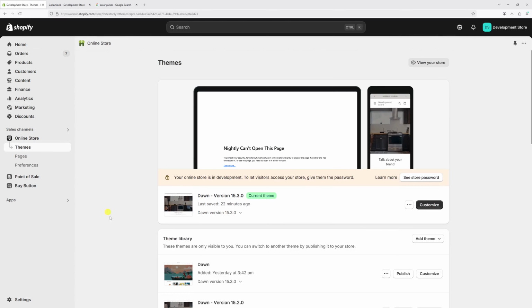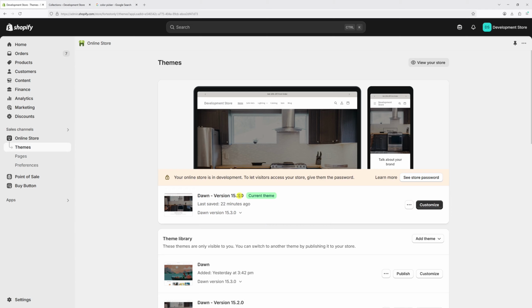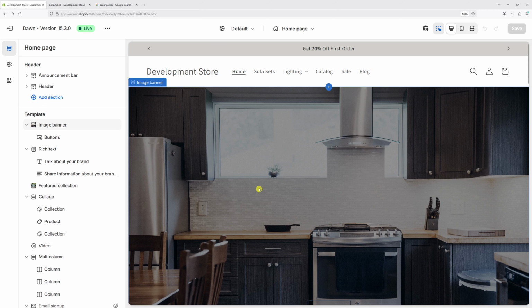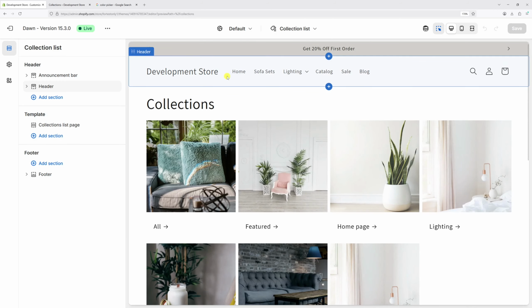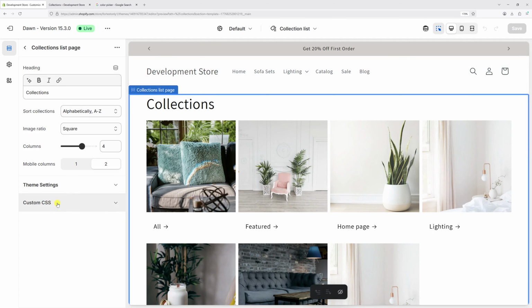Now locate your active theme, in my case it is Dawn version 15.3.0, and then select Customize. Once the editor loads, at the very top, click on the drop-down and then select Collection list. Then on the left, under Template, click on the Collection list page, and then expand the Custom CSS section.